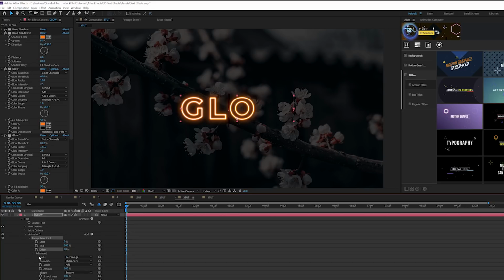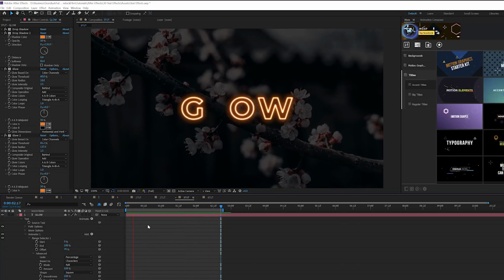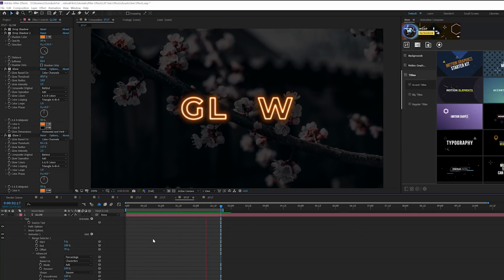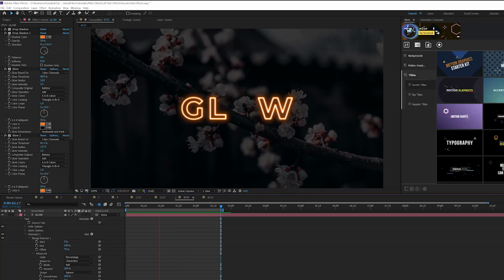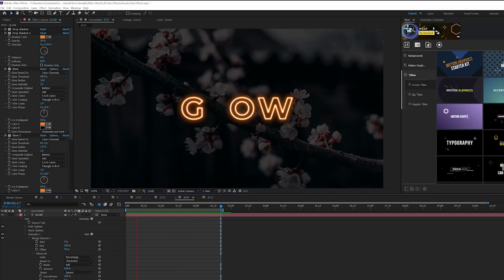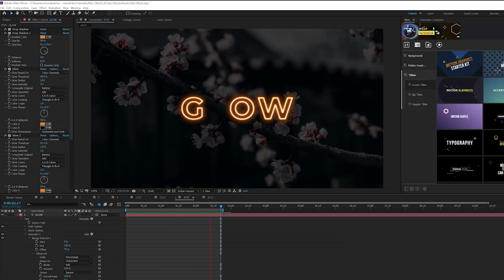Then we'll open up the advanced tab, and we can check on randomized order, make sure that's set to on, so it'll flicker different letters. And then we can alt-click the stopwatch for random seed, and we'll type in time asterisk 10. And now we have a flicker glow effect, really nice. You can change the speed of the animation by adjusting the expression that we just applied. You can increase the number or lower the number, up to you.